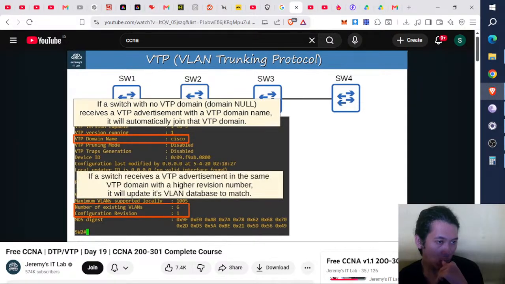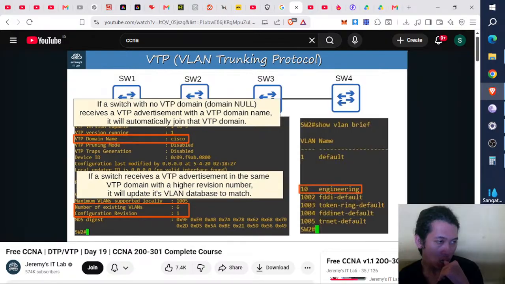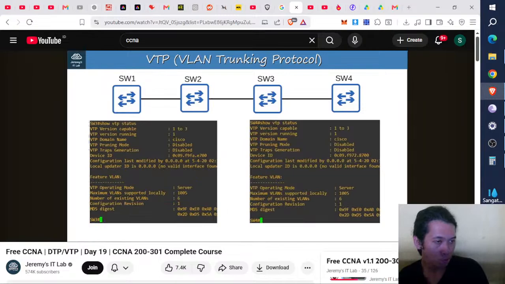As I said before, if a switch receives a VTP advertisement in the same VTP domain with a higher revision number, it will update its VLAN database. If I do show vlan brief on Switch 2 now, you can see that VLAN 10 with the name engineer was added. Here you can see that the advertisements were passed along to Switch 3 and Switch 4 as well, and they joined the domain and updated their VLAN database.